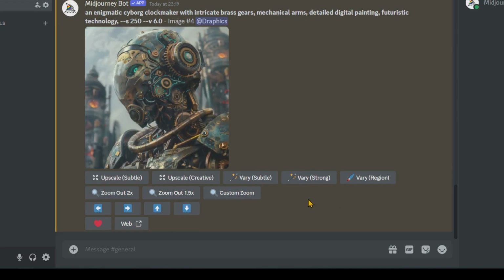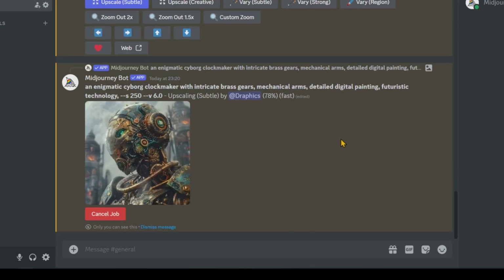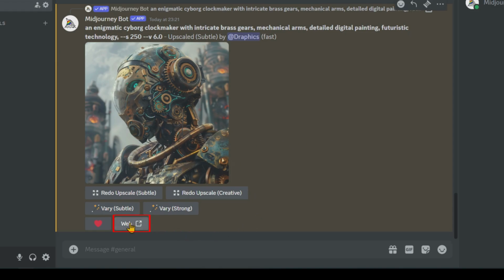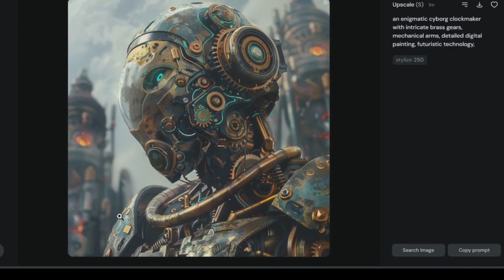After upscaling, you'll see a bunch of buttons under the image. The first one is Subtle Upscale, which doubles the size of your image while keeping the details similar to the original. Let's use this upscaler. After upscaling, use the Web button to view the image in its original quality. It will open the image in your browser.